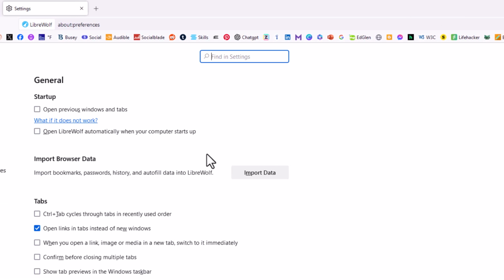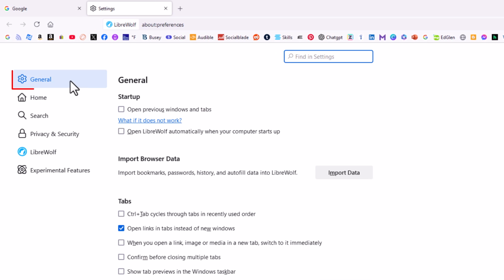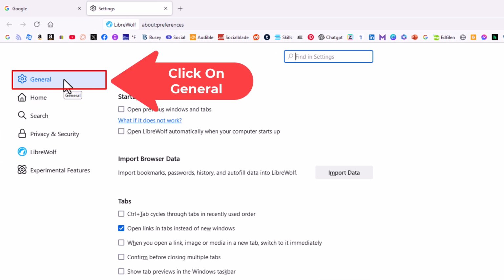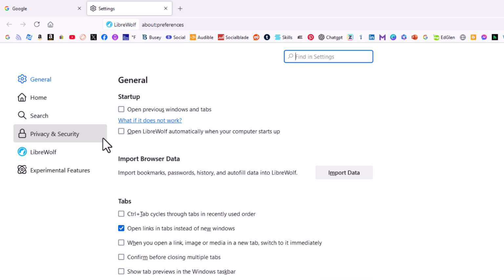Now on the page that opens up, the pane off to the left hand side, I am on the General tab. And then right down here, the second thing down, open LibreWolf automatically when your computer starts up. If this box is checked, then Autostart is enabled. If it is not checked, then Autostart is disabled. That is how to turn on or off Autostart on the LibreWolf web browser.